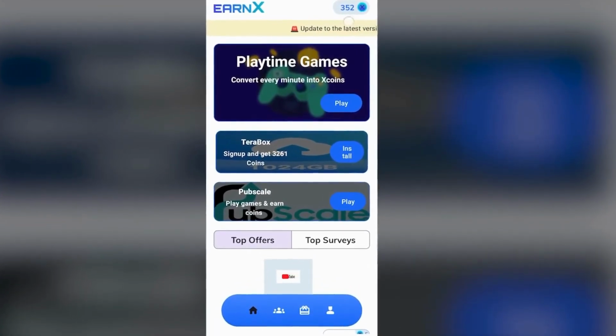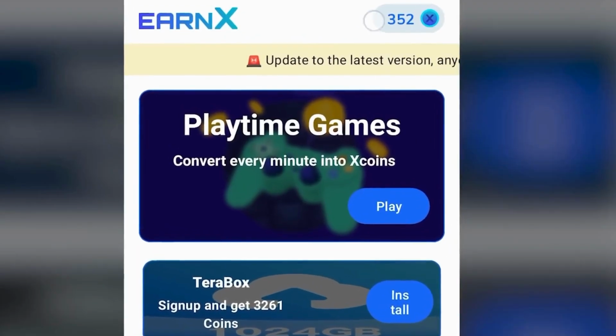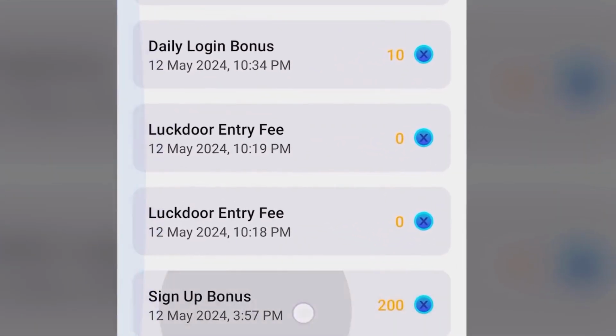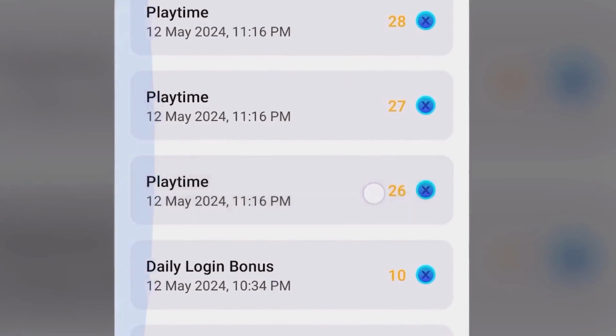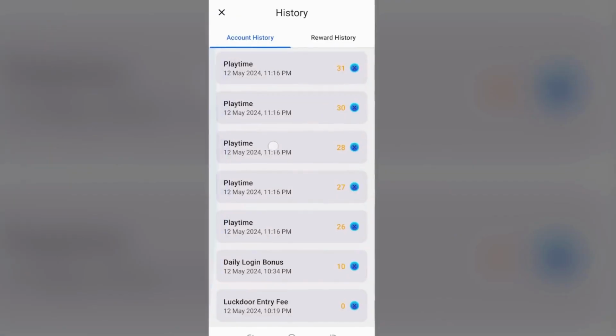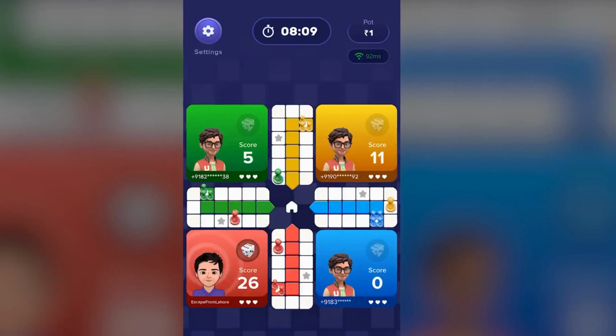I spent a total of 6 minutes playing this game, and if I show you my EarnX app, you can see that I have been credited with 352 coins in my account. Now if I click on my earnings, that's going to show me the credit history of my account. You can see the sign up bonus here, daily login bonus, and this is my playtime earnings: 26 coins, 27 coins, 28 coins, 30 coins, and 31 coins. All of these are my Playtime Games earnings on EarnX by playing that Ludo game.